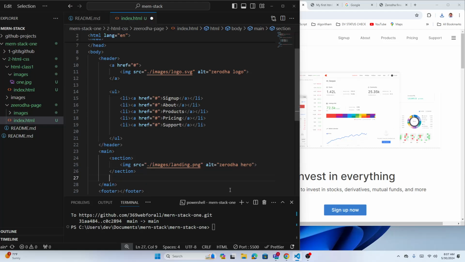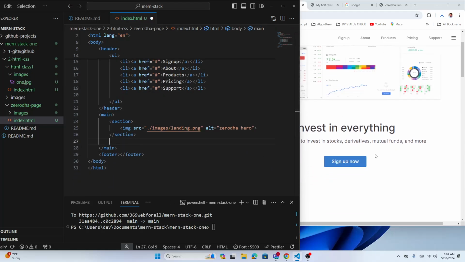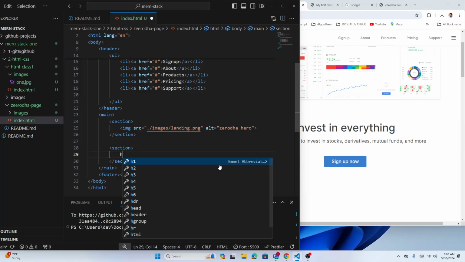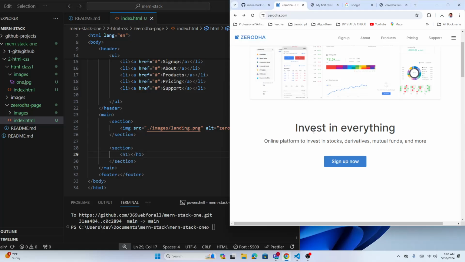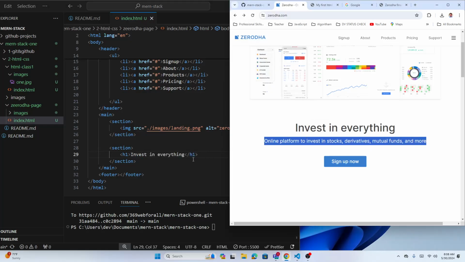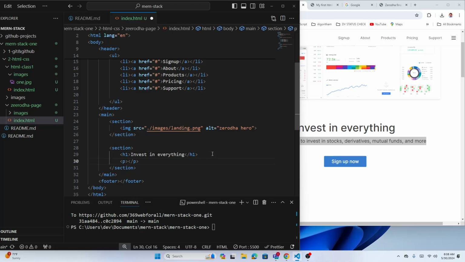Inside the main, again, you have another section here. So let's add another section again. See, I'm just adding one image in the one section. You can do that more organized, right? Now you have another section, heading one. So this is the "Invest in everything", right? So just put heading one here. Then you have a paragraph like this, just below that heading. And there is a button, right?